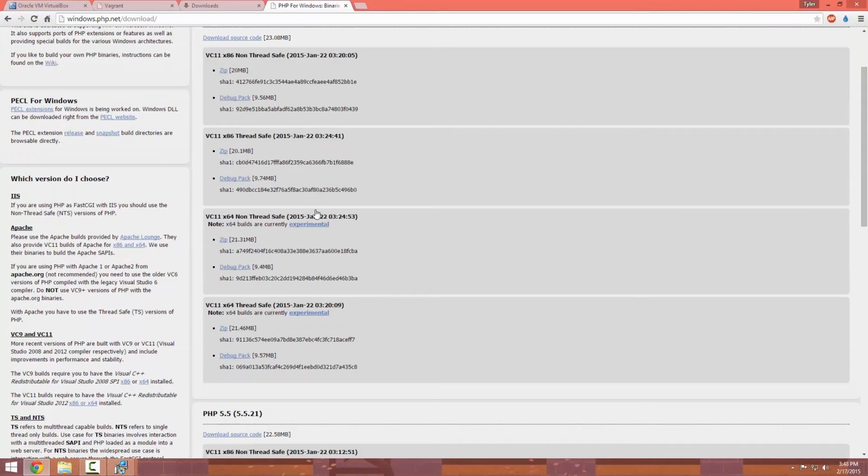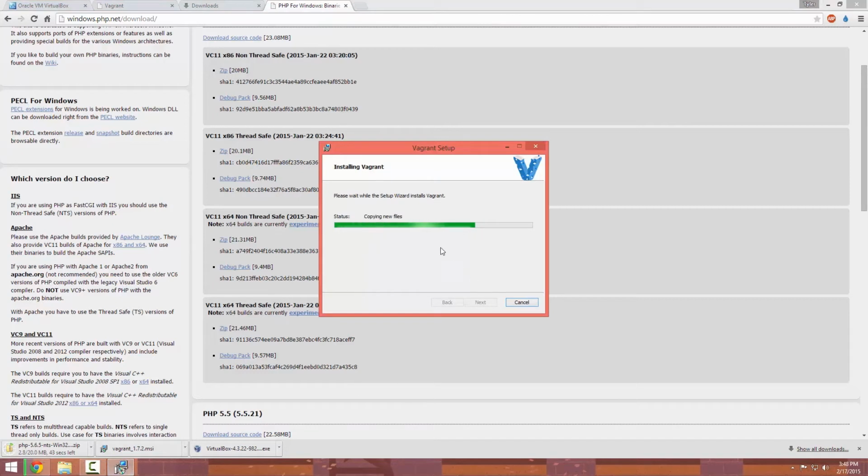Thread safe and non-thread safe matters if you want to use PHP alongside Apache. In this case, I really don't need to do that, so I'm going to go with non-thread safe. I'm going to get this zip, and it's going to download to my computer. I'm going to give it a couple of minutes and check on the Vagrant installation, which will take a couple of minutes depending on your computer. I have a bit of an older computer, but it still runs perfectly fine.